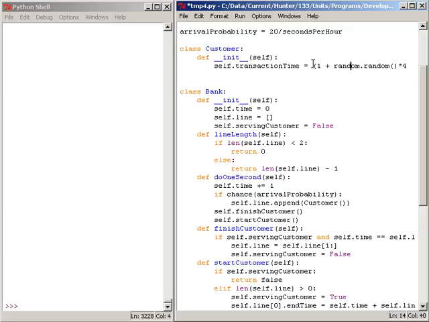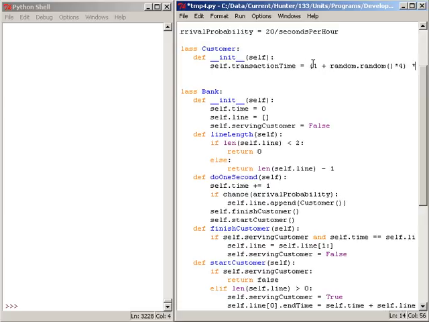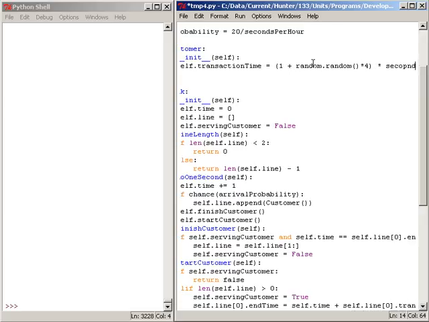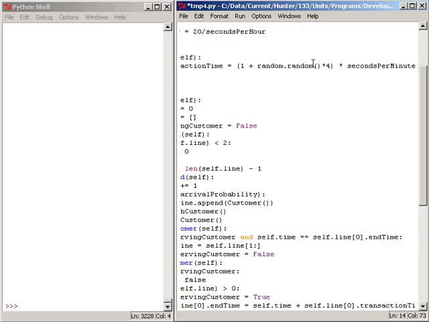This is the number of minutes, and it's some random amount between 1 and 5. But we'll need the transaction time in seconds. So we'll multiply by seconds per minute. Now we have a formula for the number of seconds the customer will need. And this corresponds to any amount of time between 1 and 5 minutes.